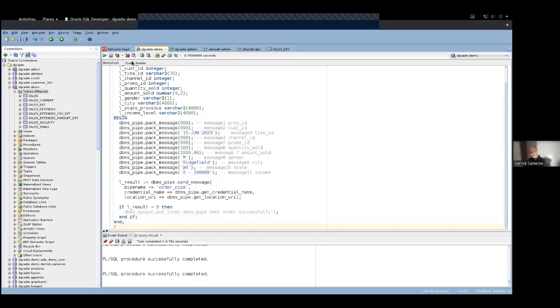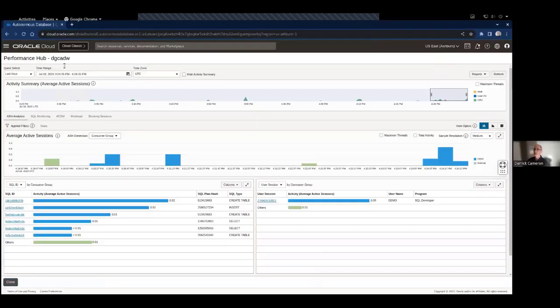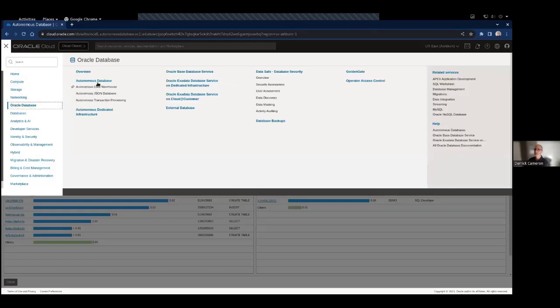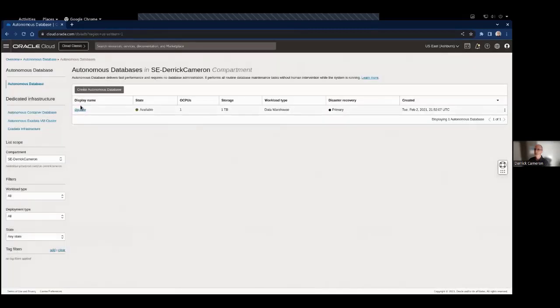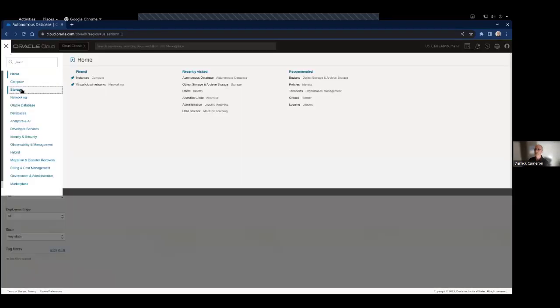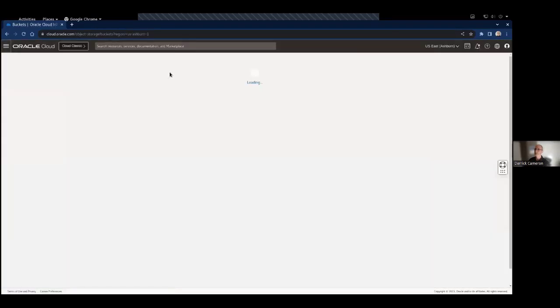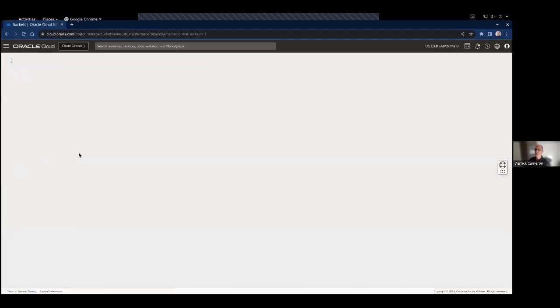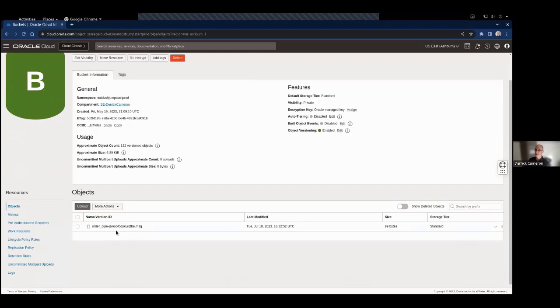Sending the pipe, let's go to object storage. I have it in a different location. Let me go to Oracle database, Autonomous Database. Go to, no, not there, Derek. It is in storage. The message is in object storage, and I created a pipe message. There it is there. Download that message. You'll find it is binary formatted. It is not readable.